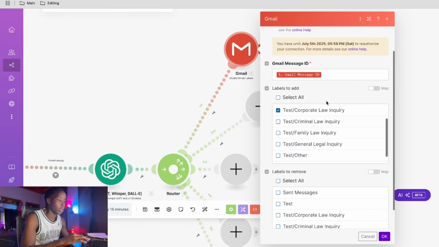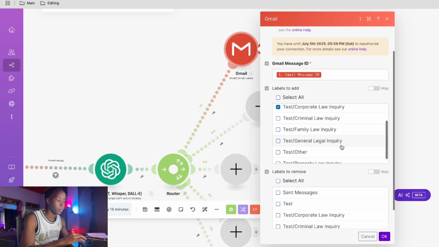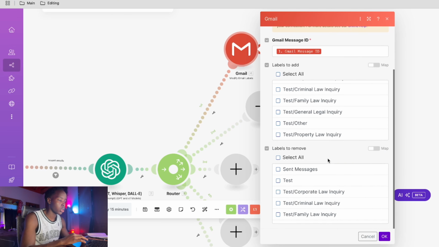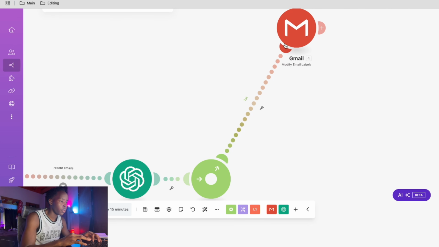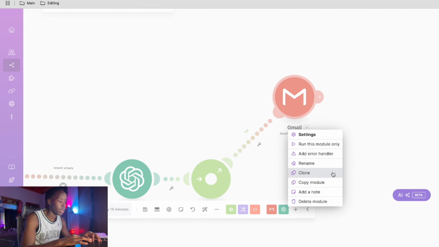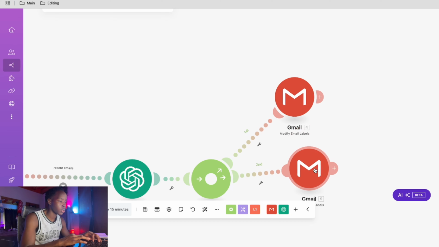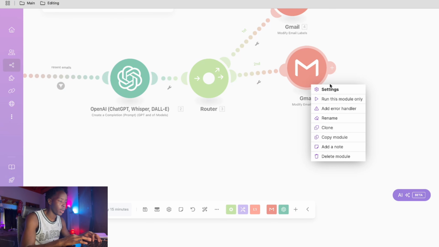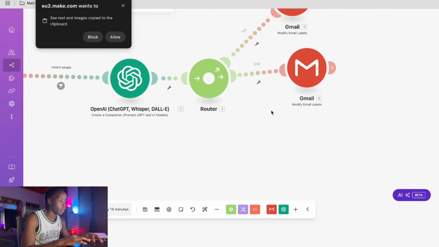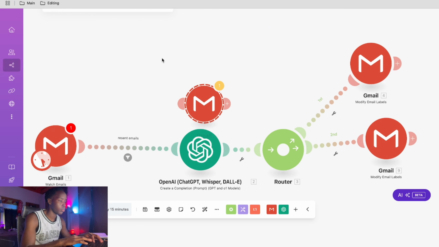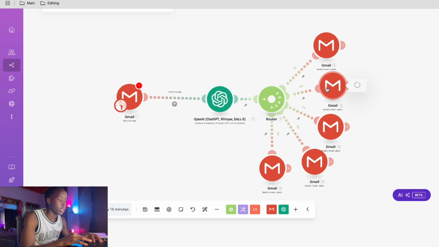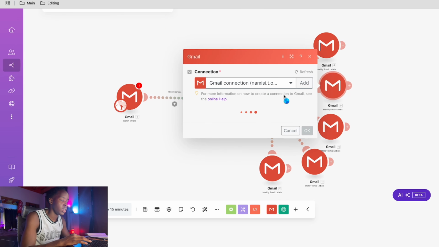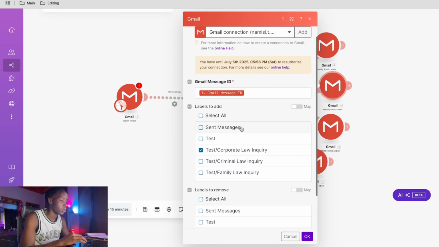So we've got corporate law, criminal law, family law, all of them. So we're just going to go through them one by one. So it's going to click OK, and it's going to copy this. So now what we're going to do with this first module over here is just going to copy it and paste it another 4 times. Right click, copy module, allow, and just paste, drag it under it. So now we just go into each of them and just gonna make sure that each modifies the correct label. So we're gonna remove corporate law, we're gonna add criminal law for this branch over here.